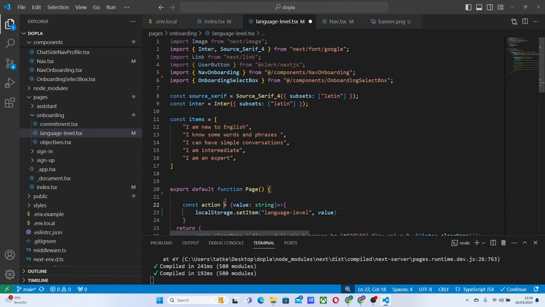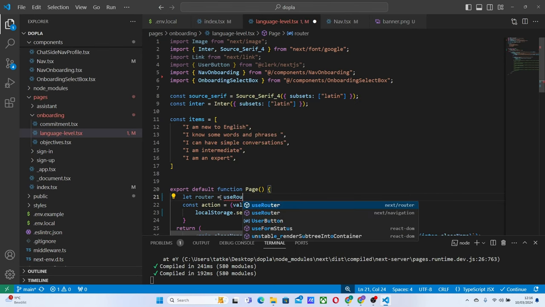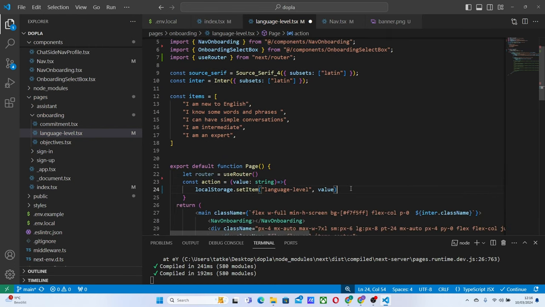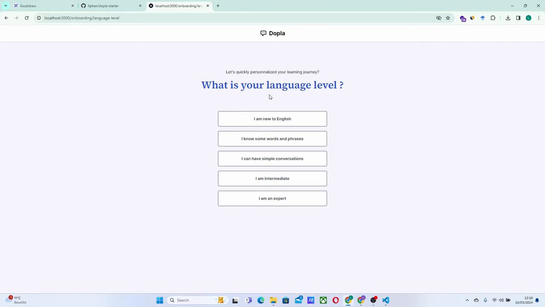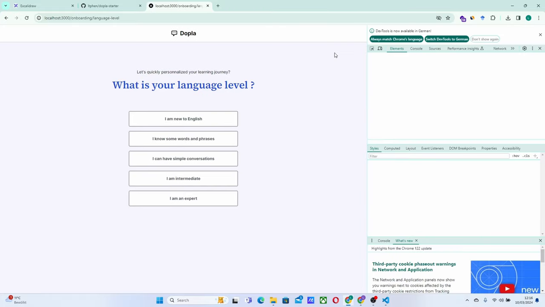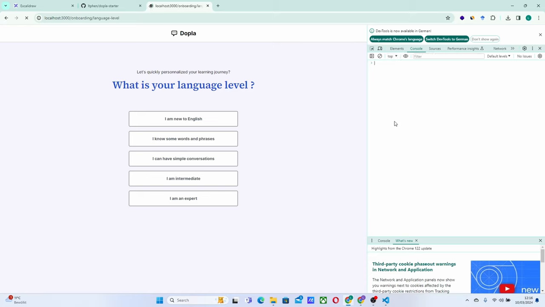So you see how it goes. You need to create a variable called router that calls the hook useRouter. Then you come here and call router.push with a new route, which is onboarding objective. Okay. So when we click on this, let's just clear, maybe with some test I did, I need to clear my local storage.